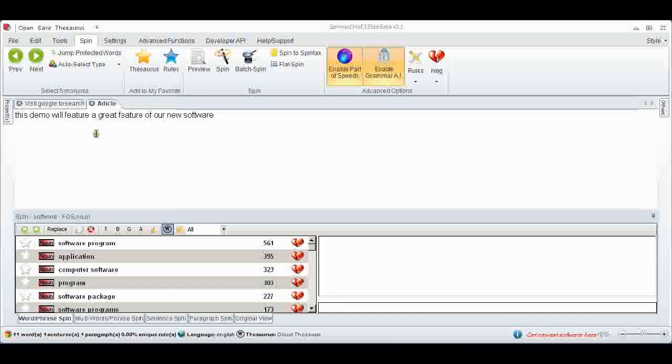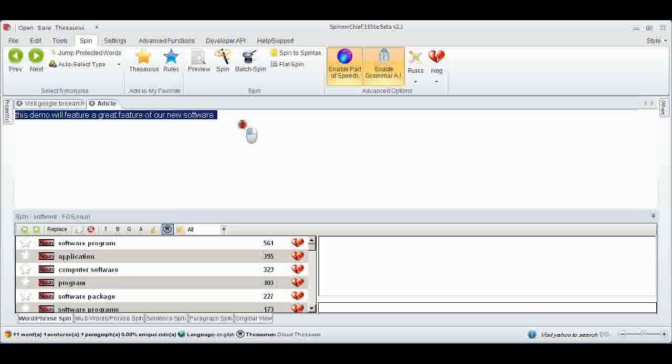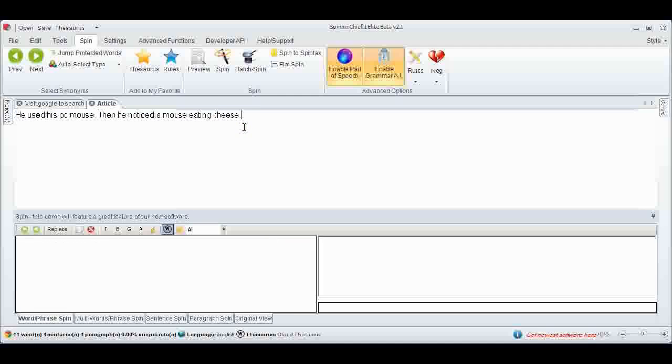Okay, now I'm going to show you another great feature of SpinAchieve 2 called rules. I need to put another little sentence in to demonstrate the sort of thing it can do. Here's a couple of sentences. He used his PC mouse, then he noticed a mouse eating cheese. Now that's mouse twice, they're both nouns, and we want SpinAchieve to notice the difference.